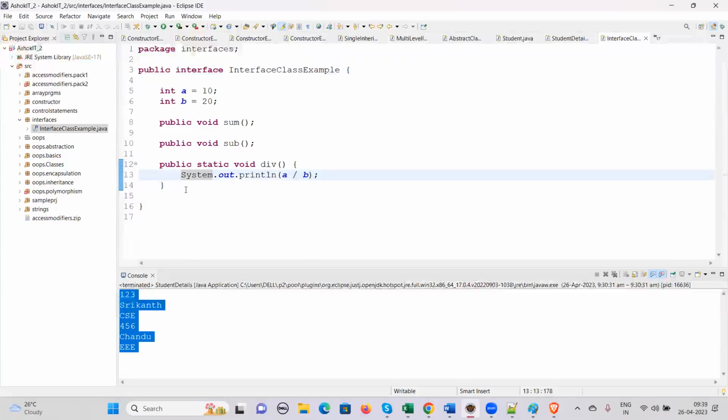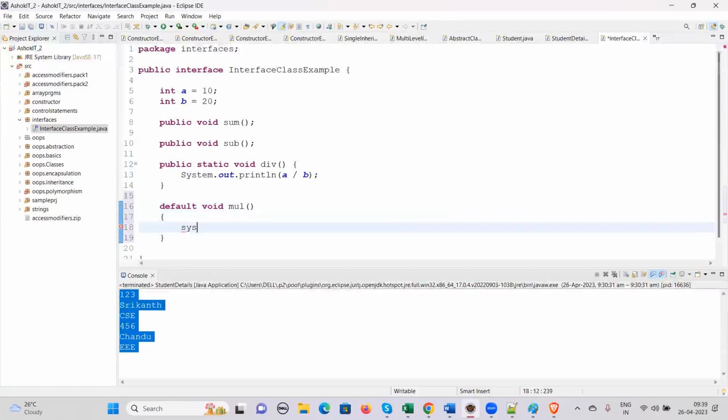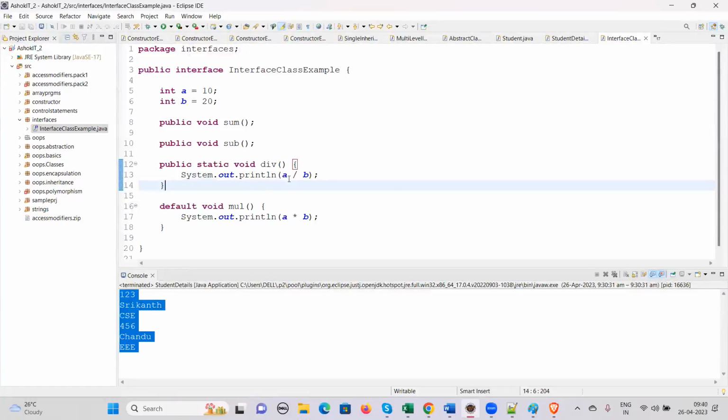Now you see static. Two things are allowed as part of interfaces: one is a static method, another is default. Default void multiplication, a into b. Only these things are allowed. You can see it shows a notation, which is declared whenever we declare any variable. If I say public void sum, then it does not have the body.